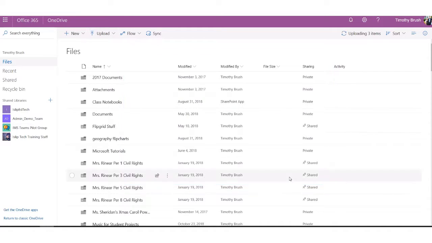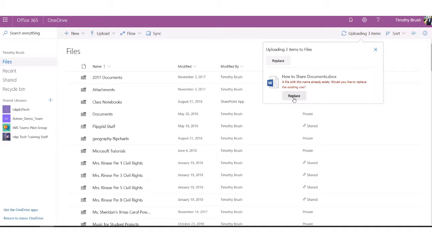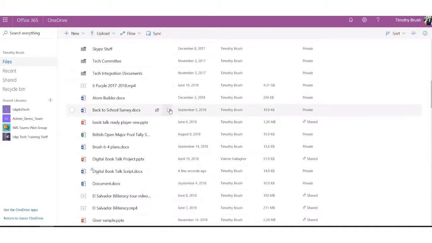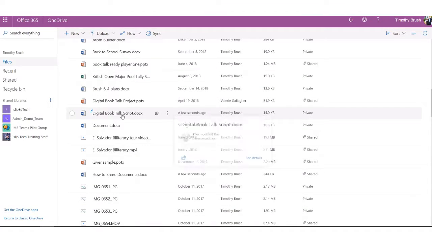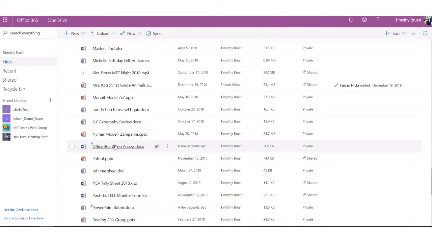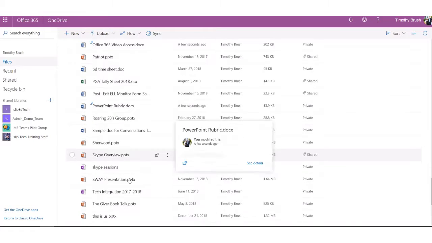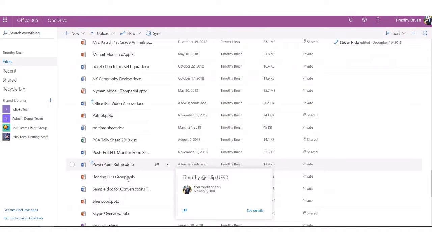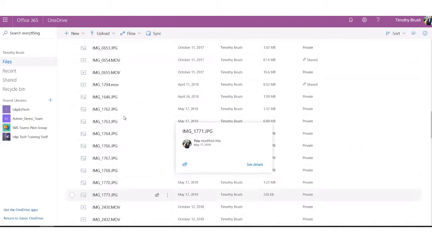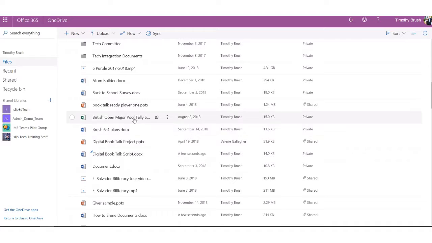I'm going to go ahead and hit Open. And you can see up here it looks like I already have one in there, so I'm just going to hit Replace. You can see on the top it says Uploading 4 items. And it says it's done now, uploaded 4 items. So if I scroll down here, the 4 items I just uploaded: a digital book talk script, I have Office 365 video, PowerPoint rubric. You can see it's kind of in this messy list right here. But if you wanted to upload individual files just to your OneDrive, that's one way to do it.